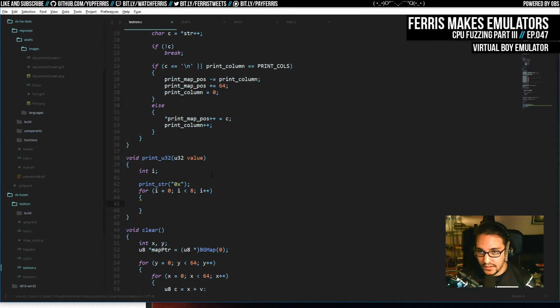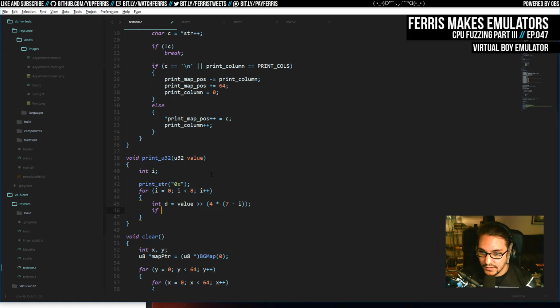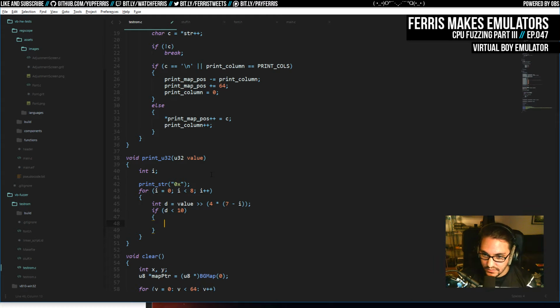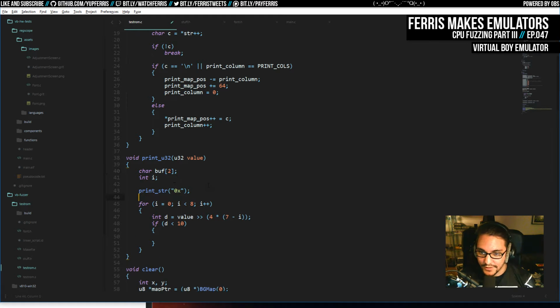Okay. And then we could do something like the digit is going to be the value shifted right 4 times I, right? 4 times 7 minus I. We'll do that. I think that's it. And then we can do if D is less than or equal to 10, or less than 10. Something like this. This would be kind of a funny way to do this, but it will totally work.